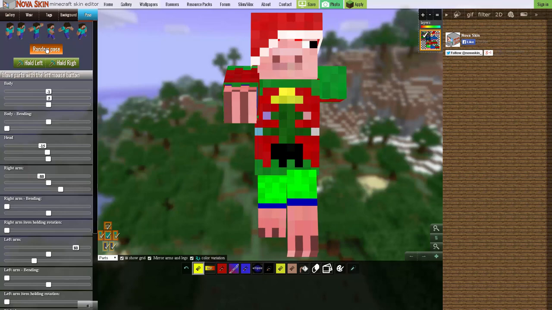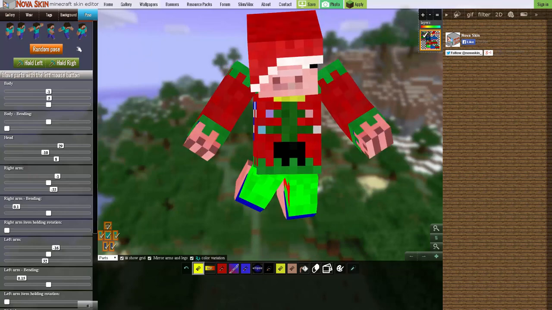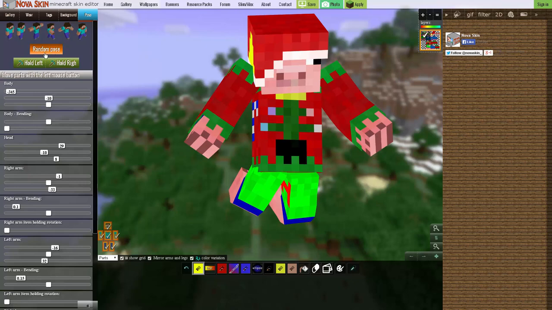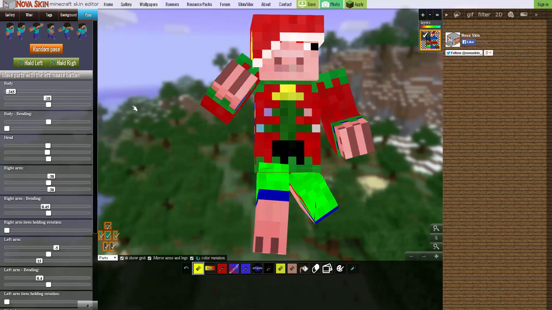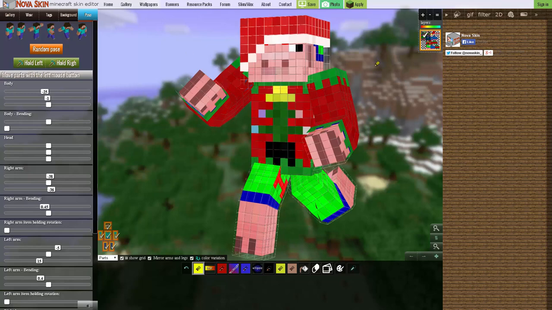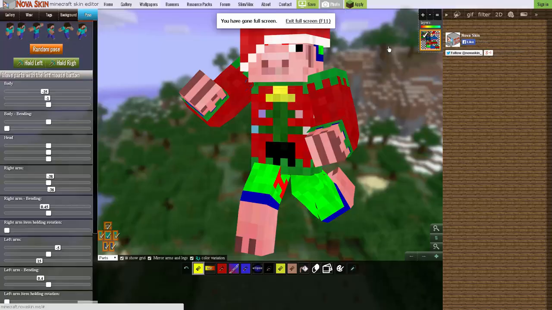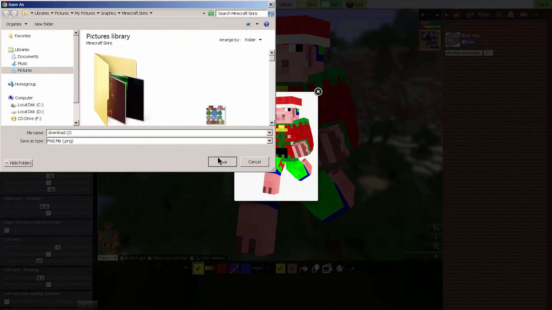Let's do a random pose here. Oh, what's this? Oh, scary. Let's try a different one. Yeah, that one looks pretty good. Looks awesome. So, if you want to save the pose, you just go to photo and right click and save image as. And I'm just going to save this.